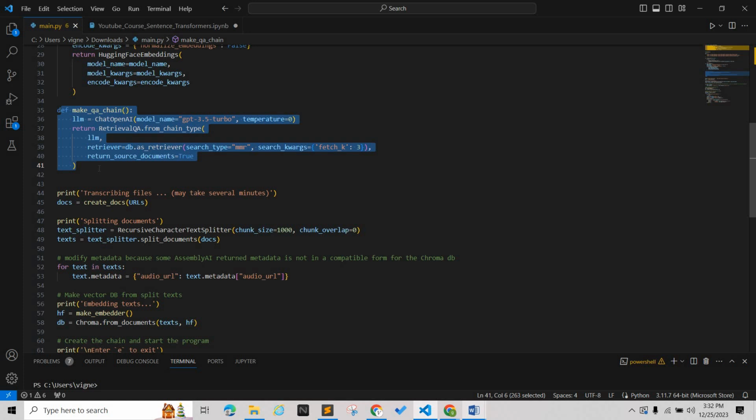We pass in the model that we want to use, and the retriever, which is just the database. This is what retrieves the actual documents, and we specify the search type, which is MMR, nothing but maximal marginal relevance. Then we specify that we want to fetch the three most relevant documents. Finally we specify that we want to return the source documents when we query the chain.